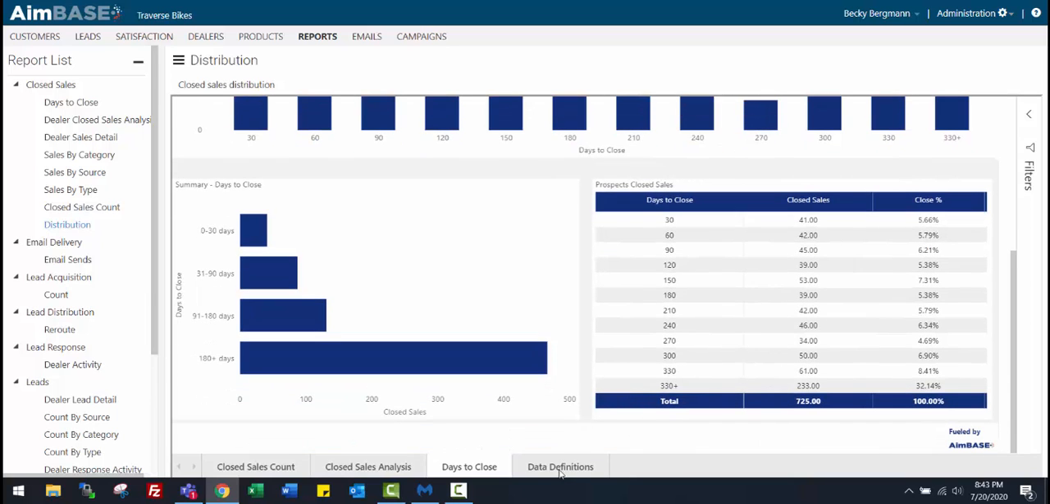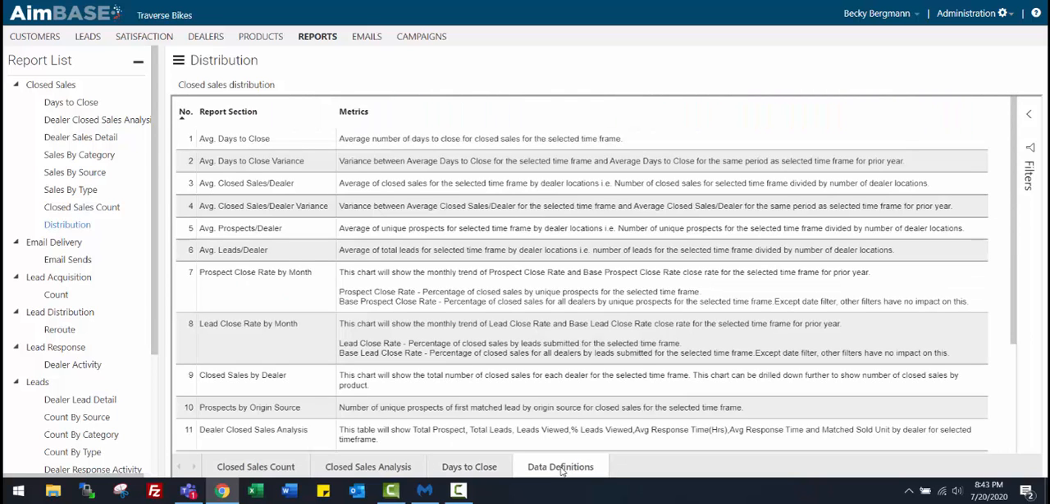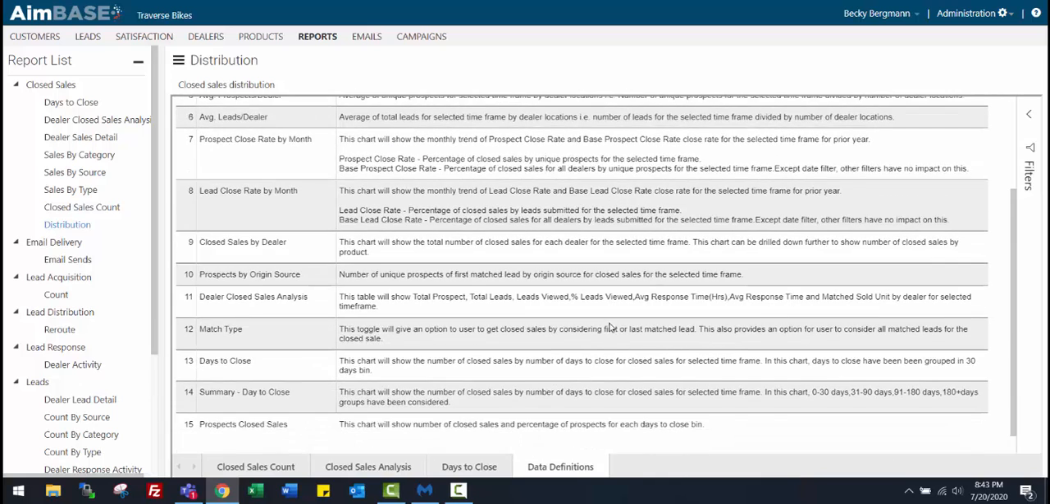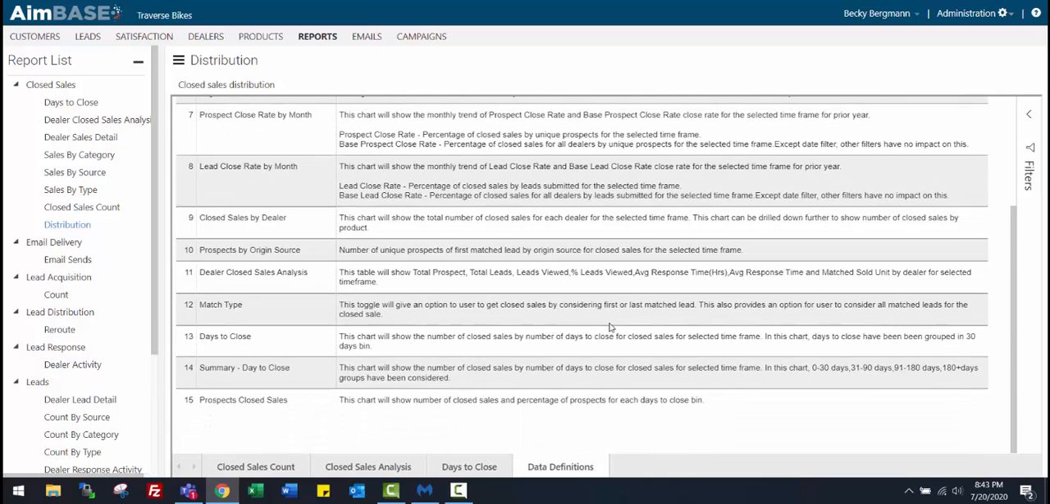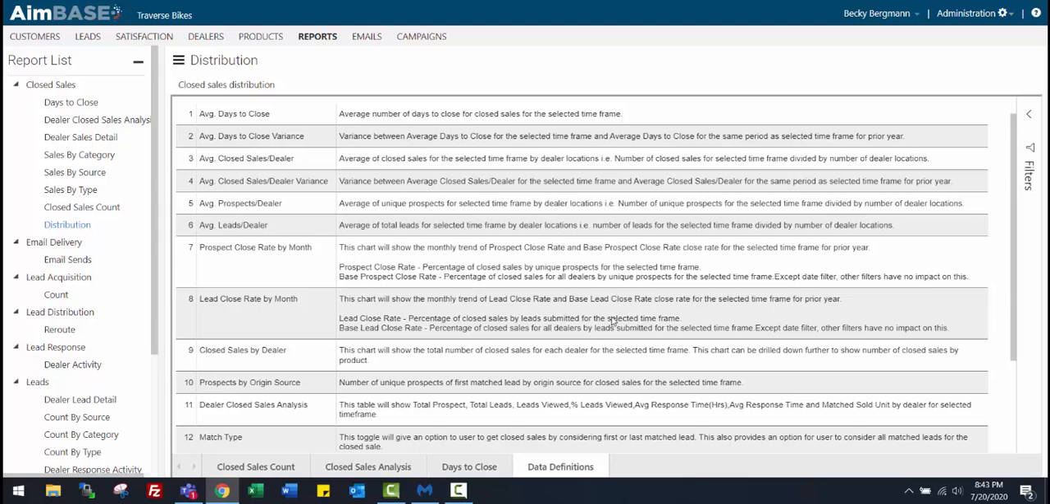Now our last tab is the data definitions. And you'll see this tab in each of the new reports. It holds a bunch of useful explanations and definitions for the words and sometimes jargony things that we say in the AIM-based reports. So if you ever get stuck or have questions, check here first for some more information to give you some context of what we're trying to do with this report and what we're talking about.